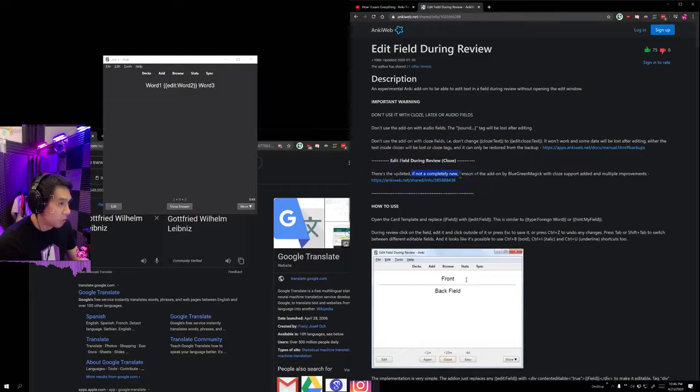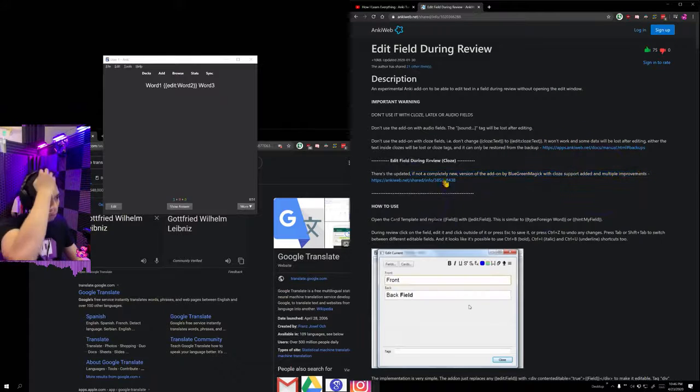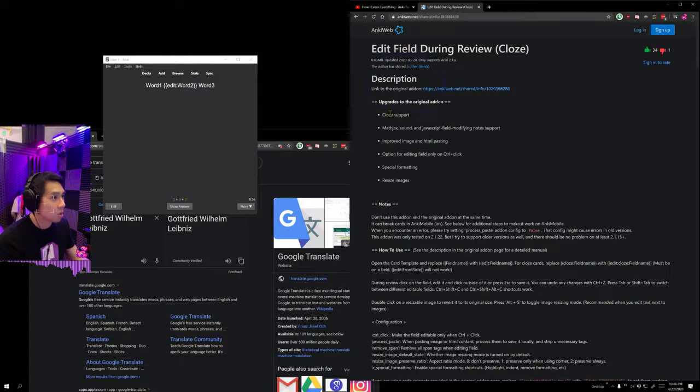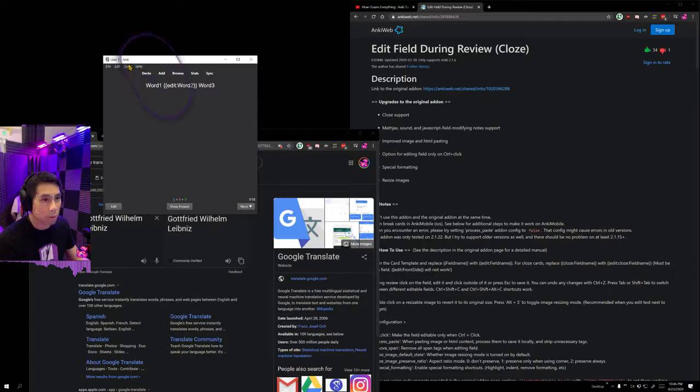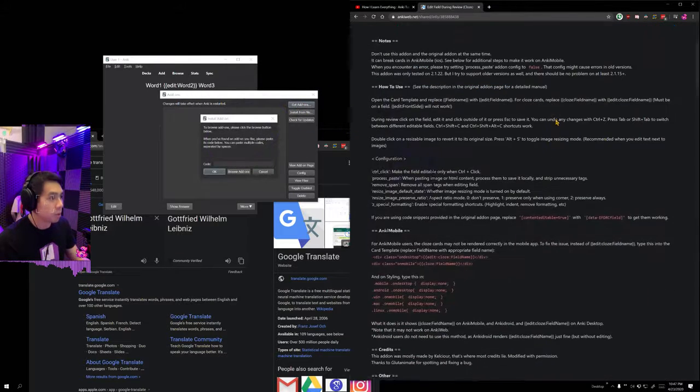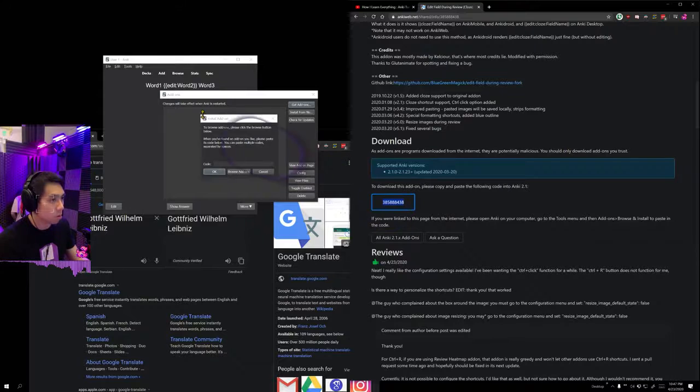There's an updated, if not completely new, version of the add-on by Blue Green Magic with close support added with multiple improvements. Okay, so in that case, why don't I get this one instead and delete the other one? Okay, so let's say add-on. Let's get rid of this. Delete. And let's grab the code. So grab that, put that there. Okay.